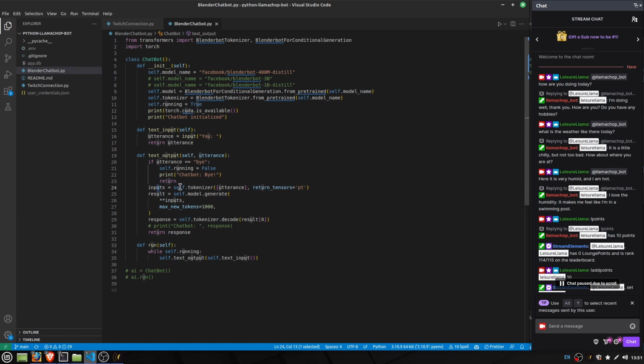Otherwise, it tokenizes the input. So it takes the utterance and then it returns a tensor. And then the result is the inputs with a max number of tokens of 1,000. You can adjust this depending on what you want, but I have it set to 1,000, and I think that's pretty reasonable. It just keeps it from generating massive responses. And then the response is going to be the decoded result from the tokenizer, and we're grabbing the first thing of the result.